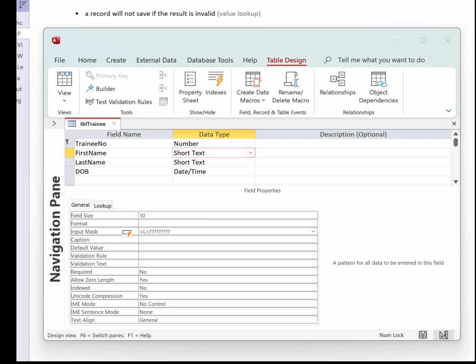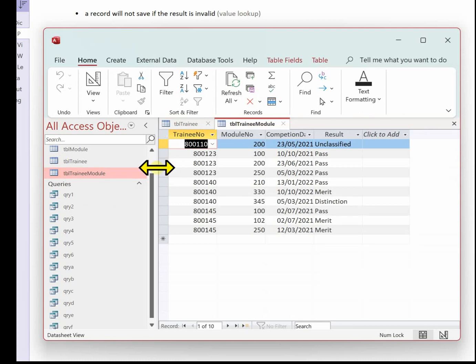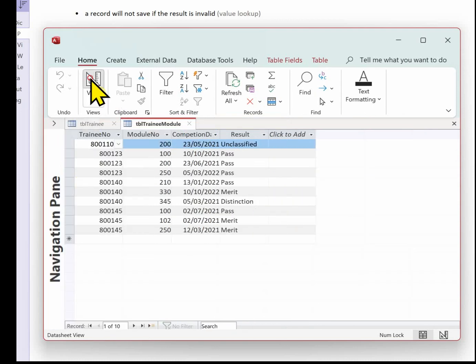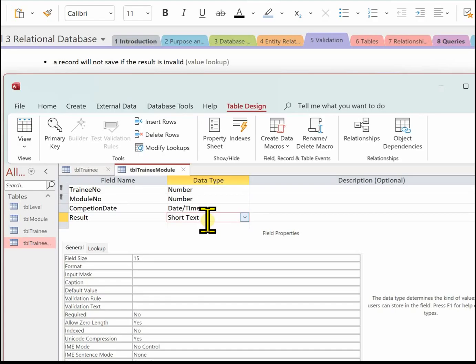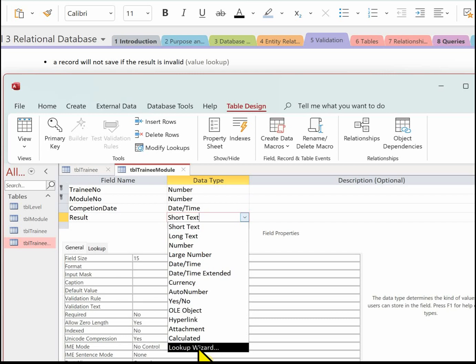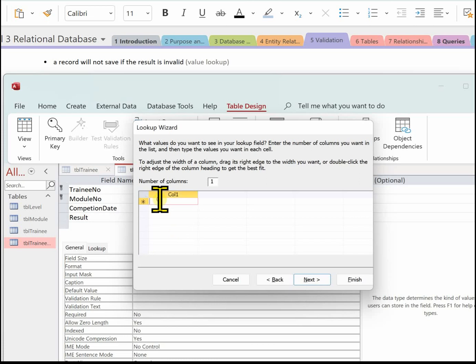The next validation will make sure that a record will not save if the result is invalid, and this is a value lookup. So if we go to our table, TBL trainee module, go to design view, and click on the result. And if we select the down arrow and lookup wizard, values that I want, and next, and here we can key in the values that are going into the list.